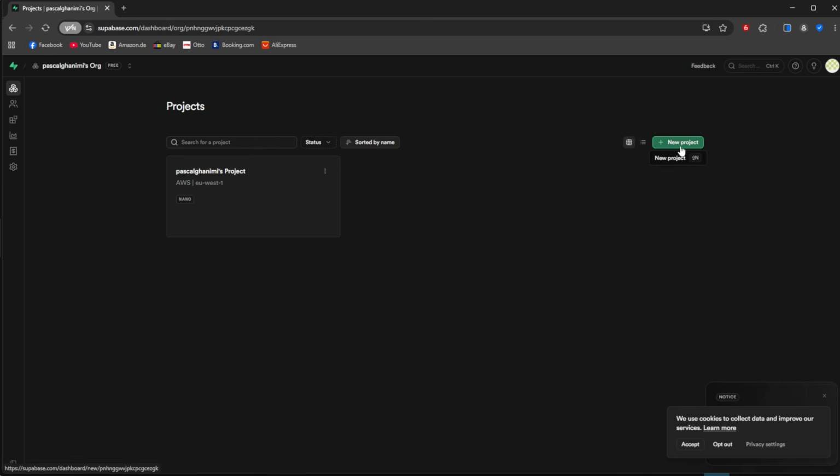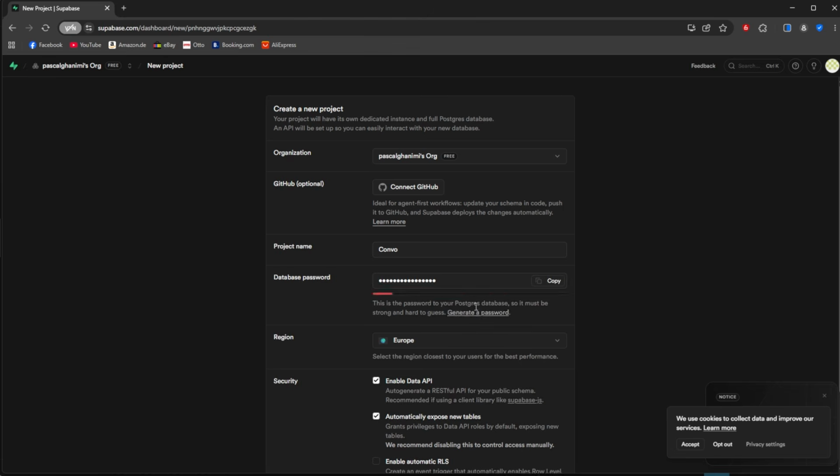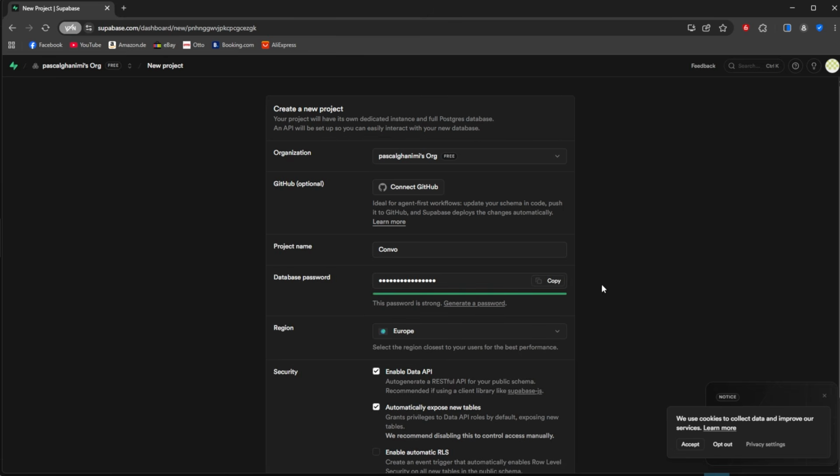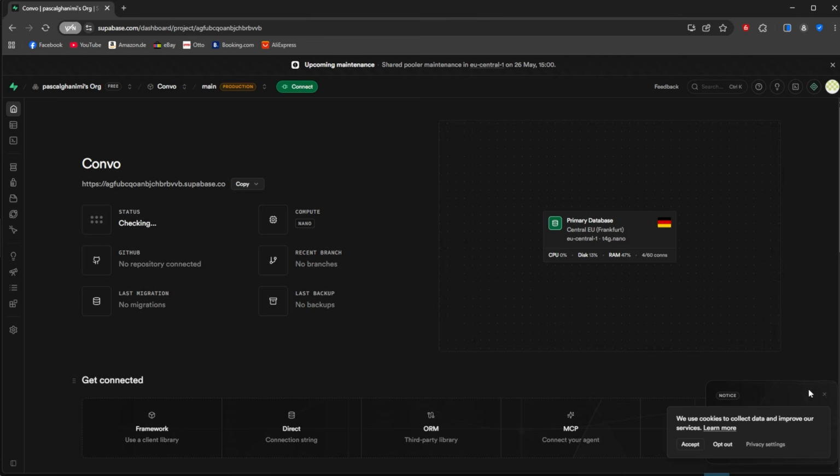And now we're going to create a new project right here. I'm just going to use a random name. I think Convo was the name that has been suggested, and a database password. I'm just going to generate a random password. I don't even care too much. I'm going to copy that one in case we need it later on, and I'm going to press create project. So now it created our Supabase backend essentially.